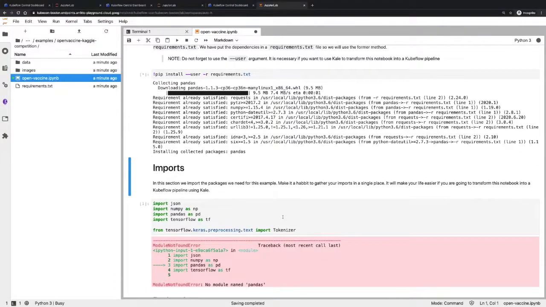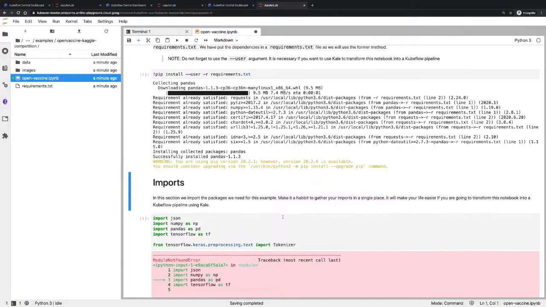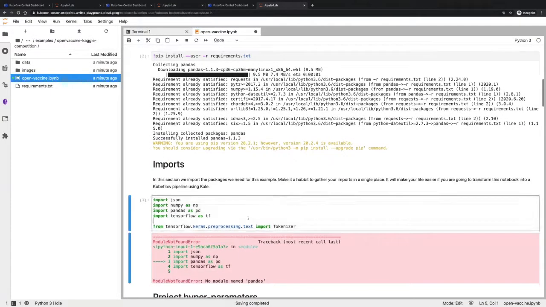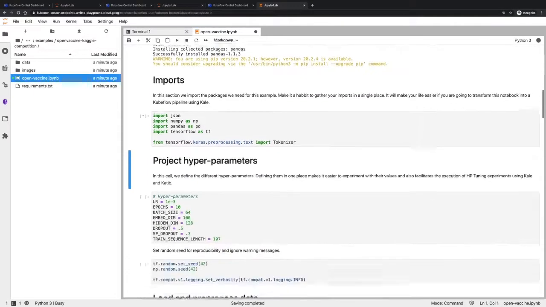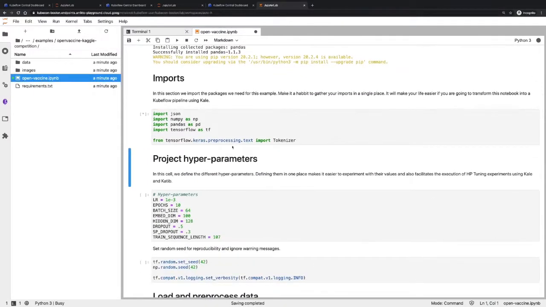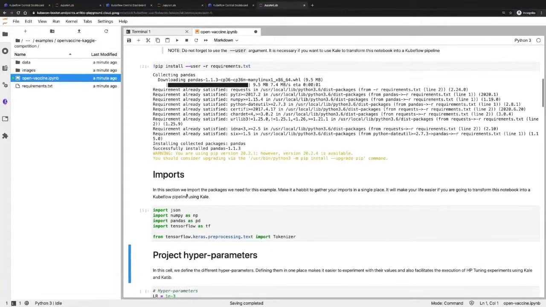Notice how I'm installing libraries here on the fly, and you will see later what this means. Okay, so now everything should be running smoothly. Now, since I know my notebook is working, I want to convert it to a pipeline with Kale.